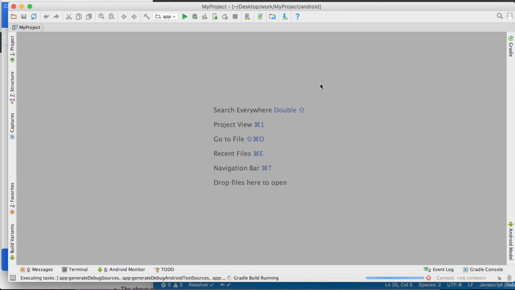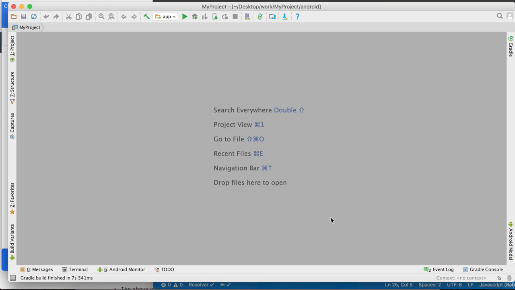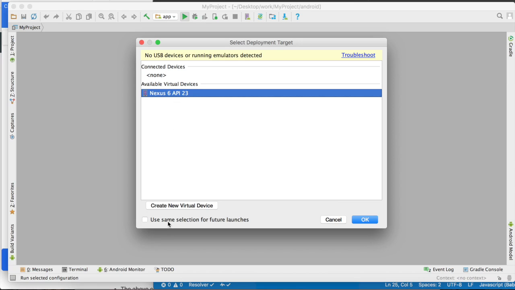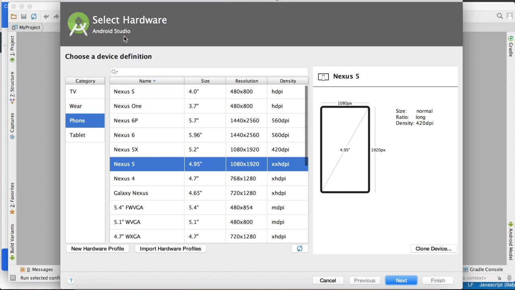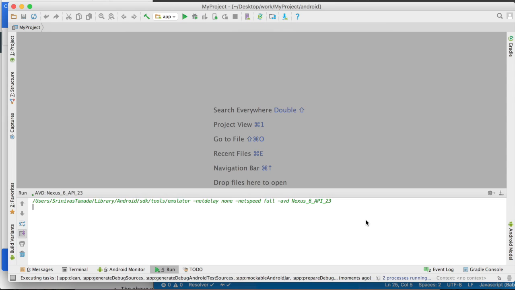Okay, now let's keep running. Yeah, it's almost done now. You can check with the emulator. Here, I think you can create a new virtual device and you can add it. I have no clear idea about this Android, but I just installed this, and so the Nexus 6. So just okay, and see the output.